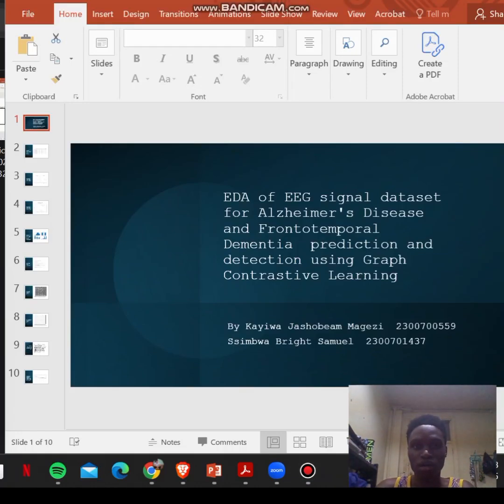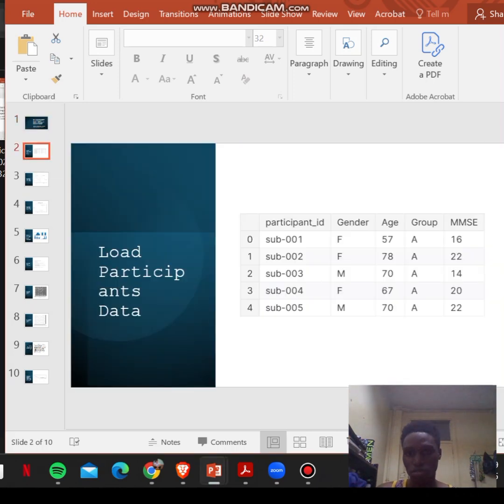So I'll be taking us through the EDA PowerPoint presentation. This is an EDA of an EEG signal dataset for Alzheimer's disease and frontotemporal dementia prediction and detection using graph contrastive learning. First of all, we have a dataset of participants' data, with features of gender, age, group, and the MMSE. MMSE is the Mini-Mental State Examination.